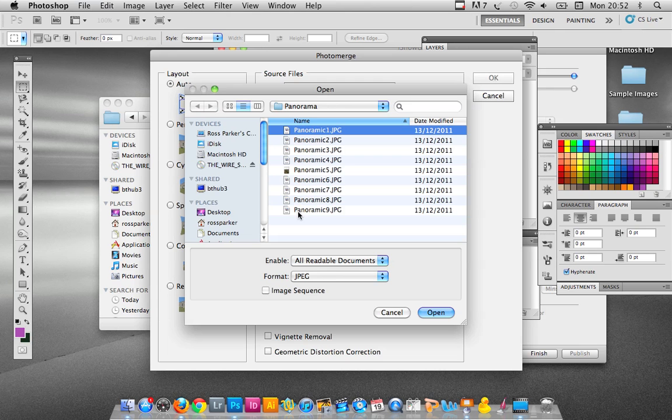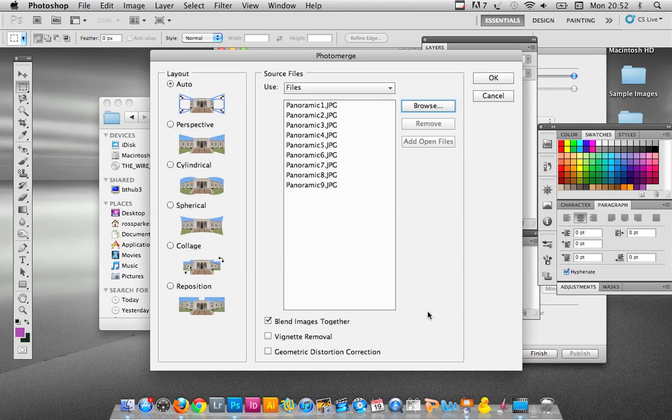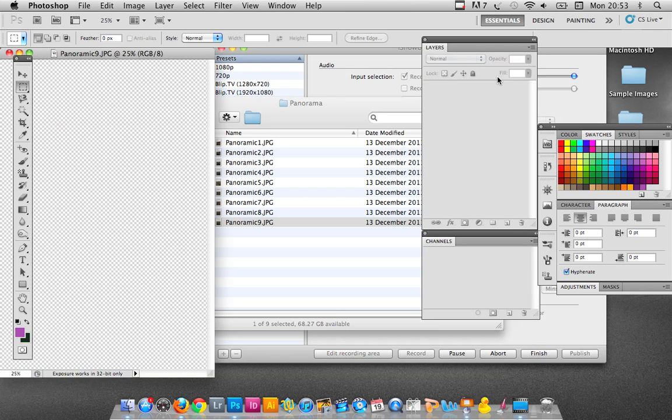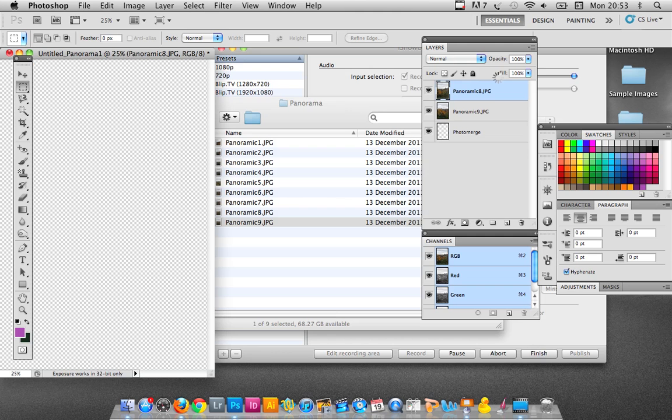So I want to select all of them, so I can select all of them by clicking on the first image, and if you hold down shift on your keyboard and then click on the last image, you'll select all the images together, and then you can click open, and you see they all appear in this menu in the center here. Now we just click OK, and now Photoshop will spend a few minutes just merging all these images together. Now you'll see they're starting to appear in the layers palette on the right here.